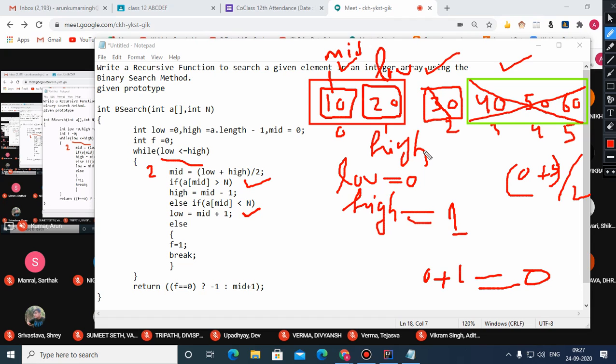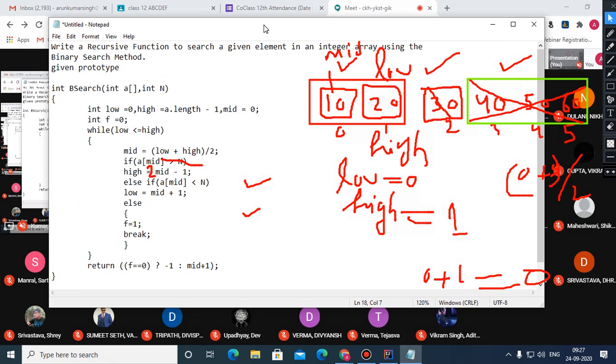This is all about binary search. If you are searching any other element, the things will change accordingly. So I hope you all know this binary search. If not, then please tell me.